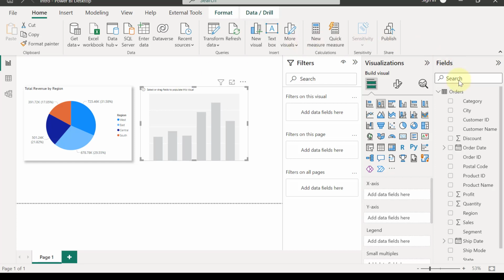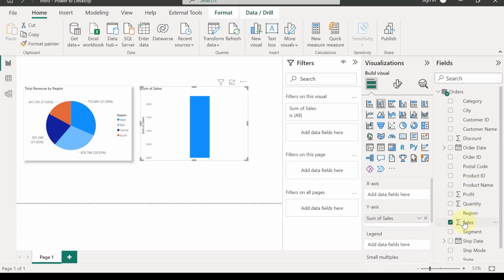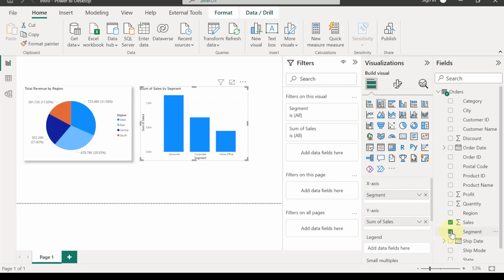Now I want to show sales by segment. I will go to my fields pane and look for segment and look for sales. Again, it doesn't matter which one I find first, and it doesn't matter which one I click first. So this time I'm seeing sales first, so I just click on sales. Then I'm going to tick on segment, and that's it. So now I have two visuals on my reporting canvas.